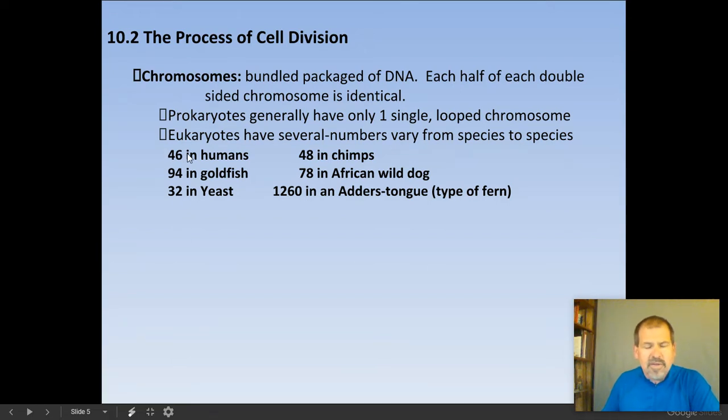The only one we really need to know is 46 in human beings. And again, just pointing out that the number itself is almost meaningless. It's really what the DNA codes for that matters. What these numbers don't tell us is how big the chromosomes are. You could have 26 or 32 really large chromosomes, or say 94 really small ones.